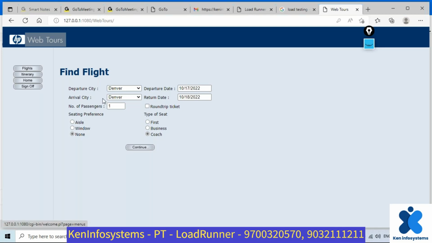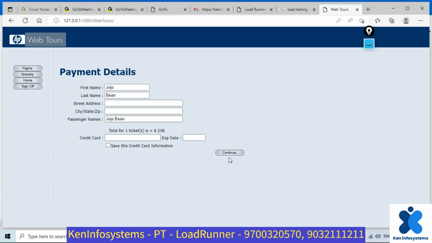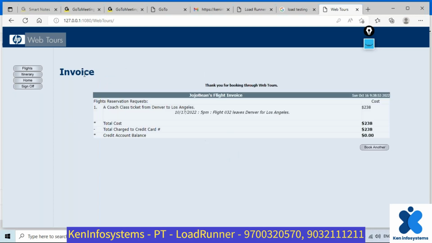If I click on the continue button, how much time did it take to load this page? If I click on continue again, how much time did it take? If I click on continue, and how much time did it take, the ticket is booked, and each page loading time we will try to measure as part of the performance testing process.